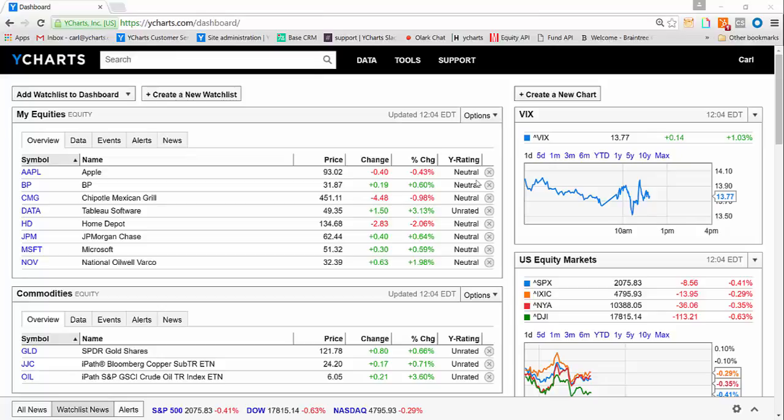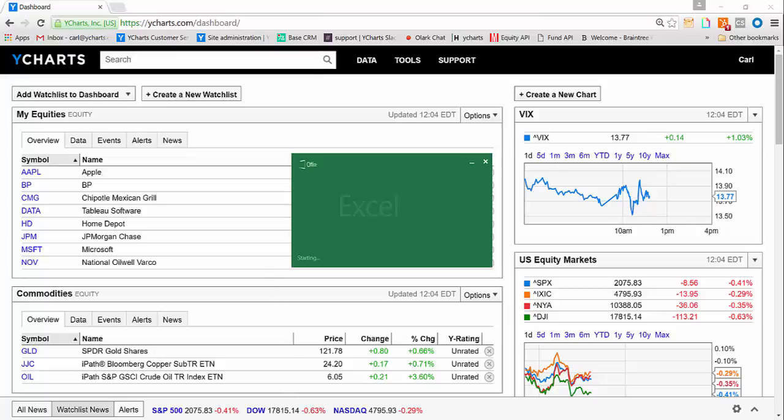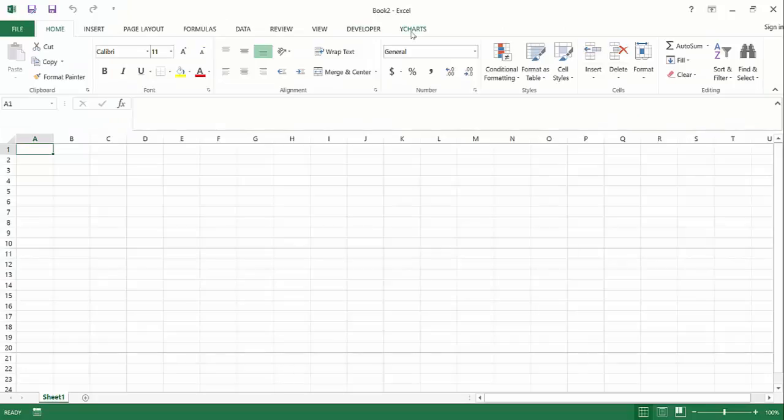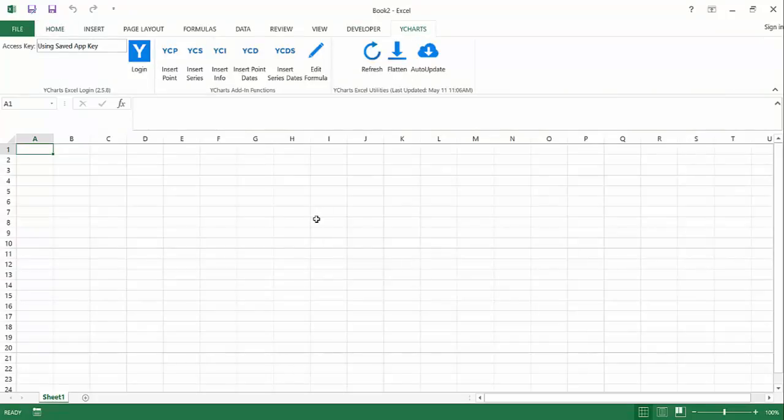Hey everybody, in this video, I'm going to give a brief overview of the YCharts Excel add-in. To begin, I'm just going to open up a blank sheet in Excel, and when I do, you'll notice that a YCharts tab appears on my ribbon bar. And that's because I do have the YCharts Excel add-in downloaded and installed, of course.